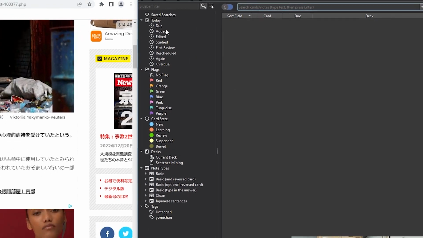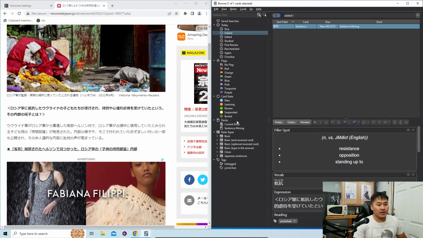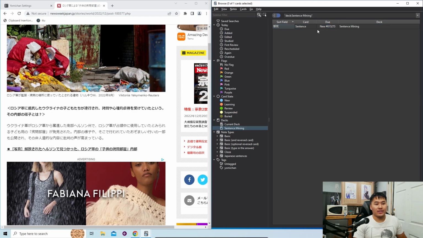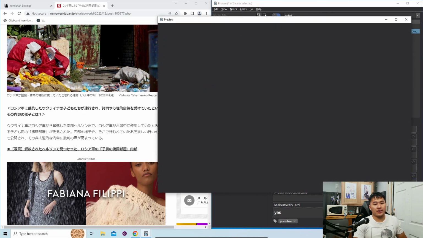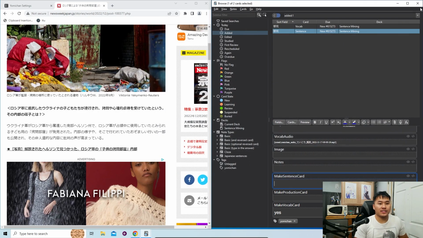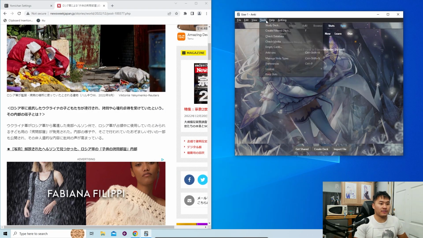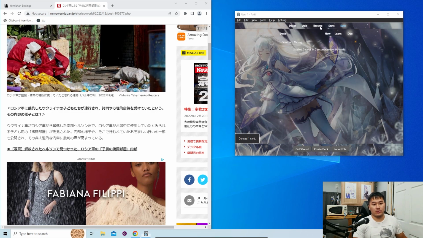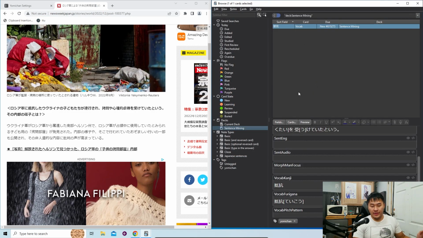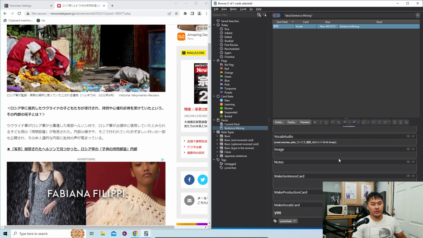And now let's go back into the browser. Let's go to added, or we can even go to our decks here, the sentence mining deck, and you'll see there's 1. Now say we want to do vocab card. It's gonna do the exact same thing, just the opposite. Now the sentence card is going to be blank. So that's just a weird little thing that you have to do. Let's go ahead and empty the cards again if you want to delete individual cards.